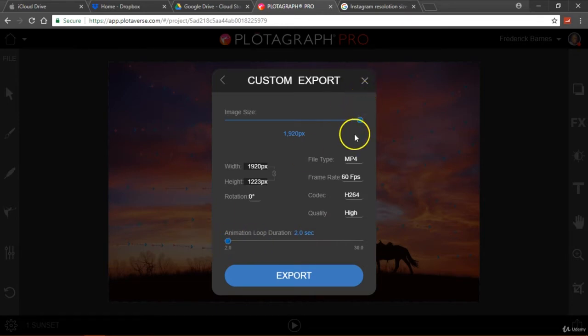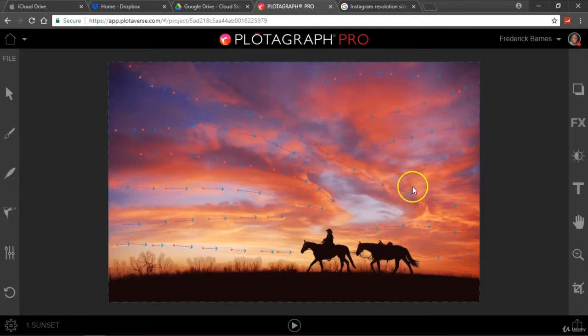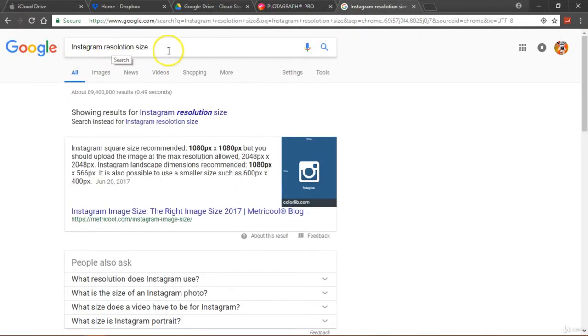So exporting it how it is now will be completely fine. And you'll get the image exactly in the same format as how you created that animation. But say you wanted it to be specific for a different platform, specifically Instagram, you can go to Google for whatever platform it is you're going to be using and type in the resolution size. So Instagram resolution size, you can see here that Instagram recommends that you export in 1080p by 1080p for the square size, and it also has dimensions for the different sizes.